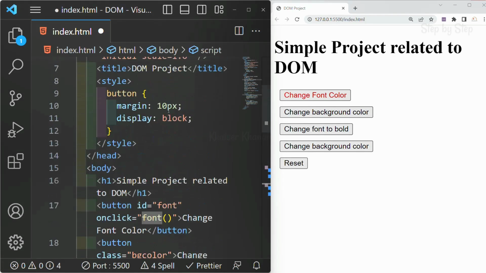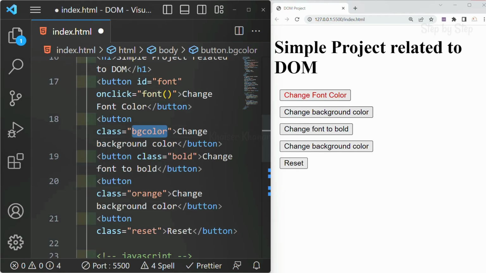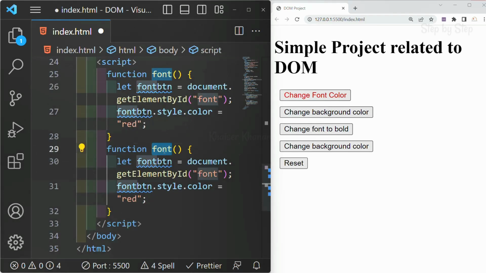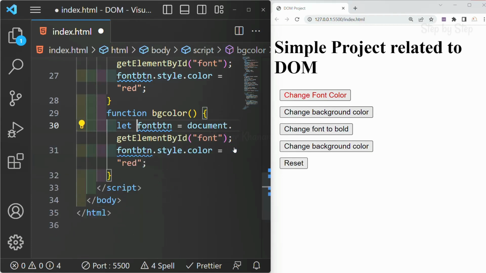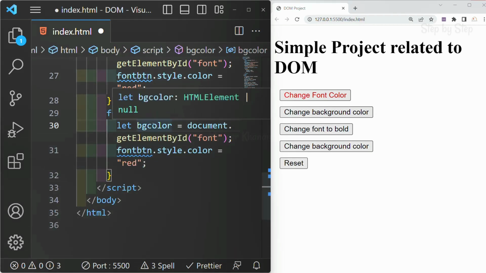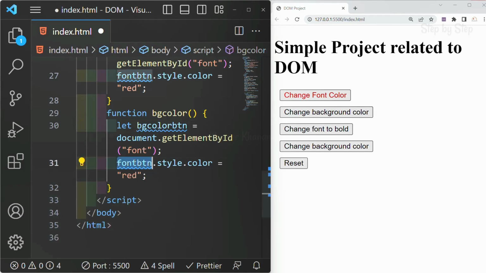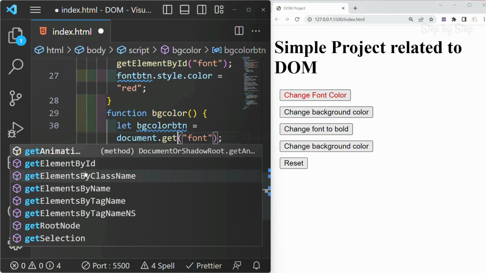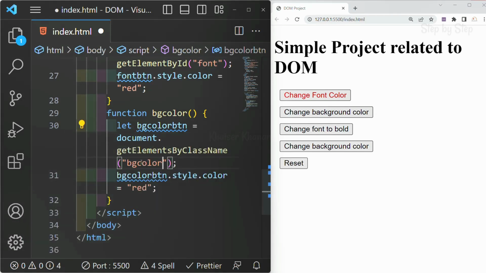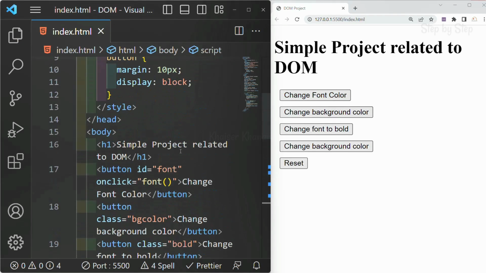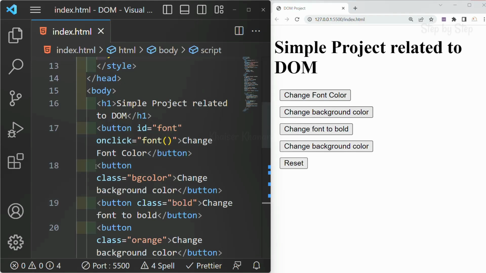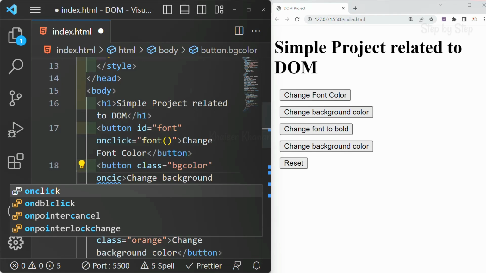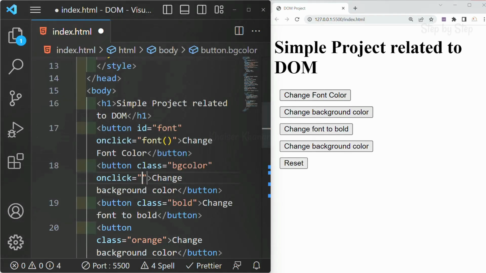Next, let me just copy the class bgcolor. I will give the same name for the function. And here I will remove bgcolorbtn. Here also bgcolorbtn. Let me just change it to getElementsByClassName, and my class name is bgcolor. I will save this, and also I'm just going to call this function here. Inside this button, I will be adding onclick. onclick is equal to bgcolor.